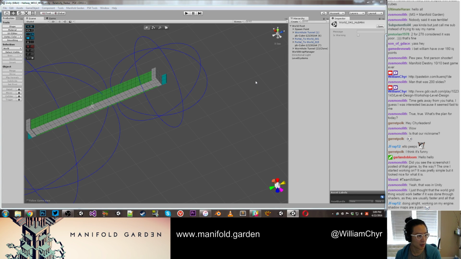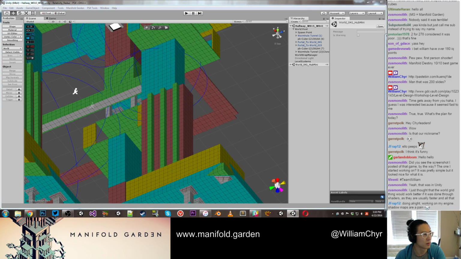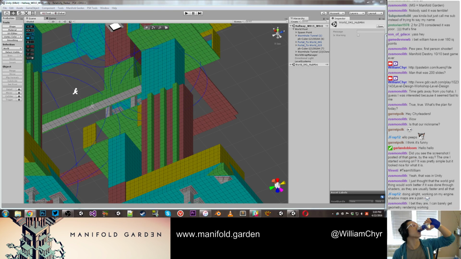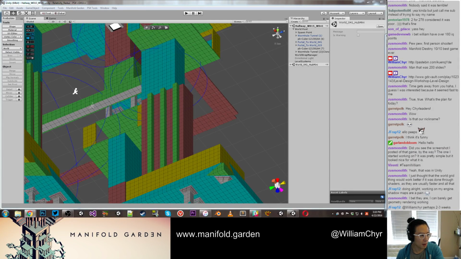Oh man, doing your own engine. How long have you been working on your own engine for, JFrap12? Interesting. Perhaps 2 to 3 weeks. I can barely get geometry rendering working.